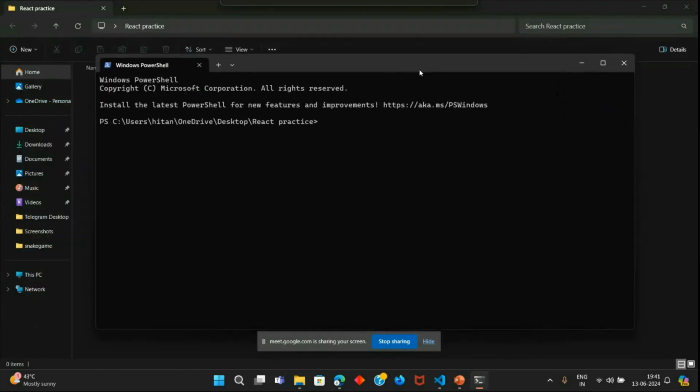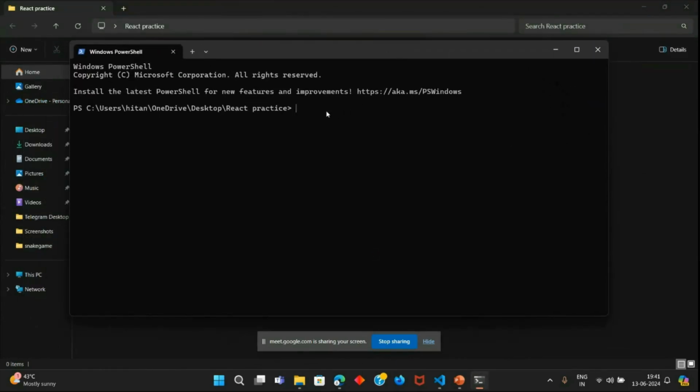So what I'll be doing is running a command, that is npm install vite@latest. Npm stands for Node Package Manager.